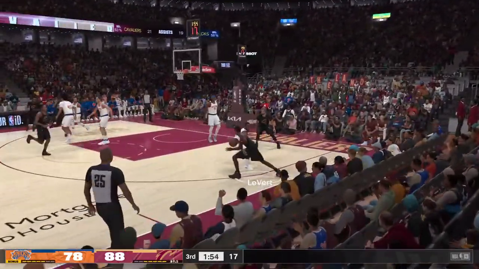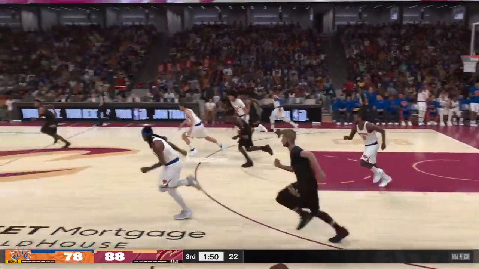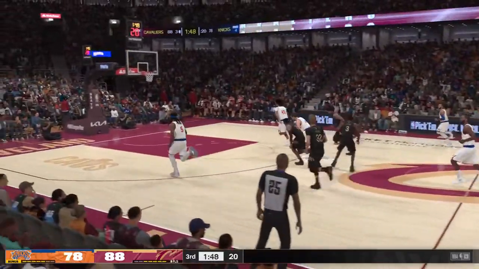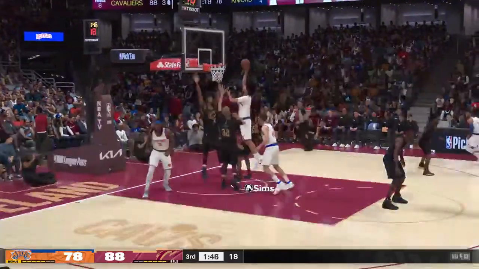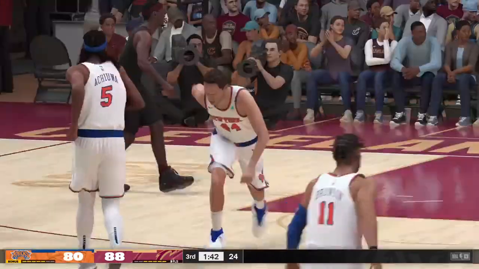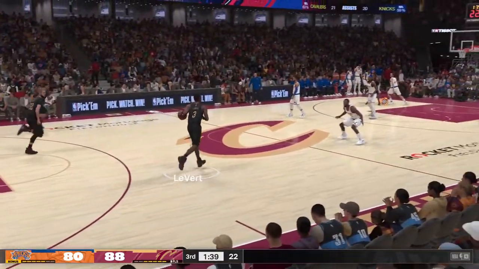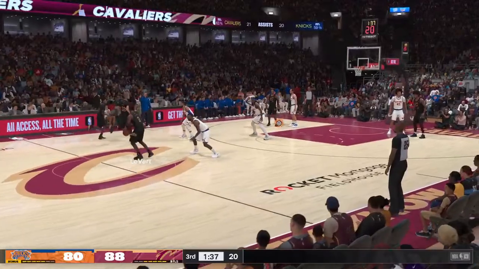LeVert goes against Burks. It's stolen by Bogdanovich. Here's the break. Up the floor. That one's good. Sims has got 5 now. As his career has gone on, Bogdanovich has evolved as a playmaker, not just unselfish. He can be effective.